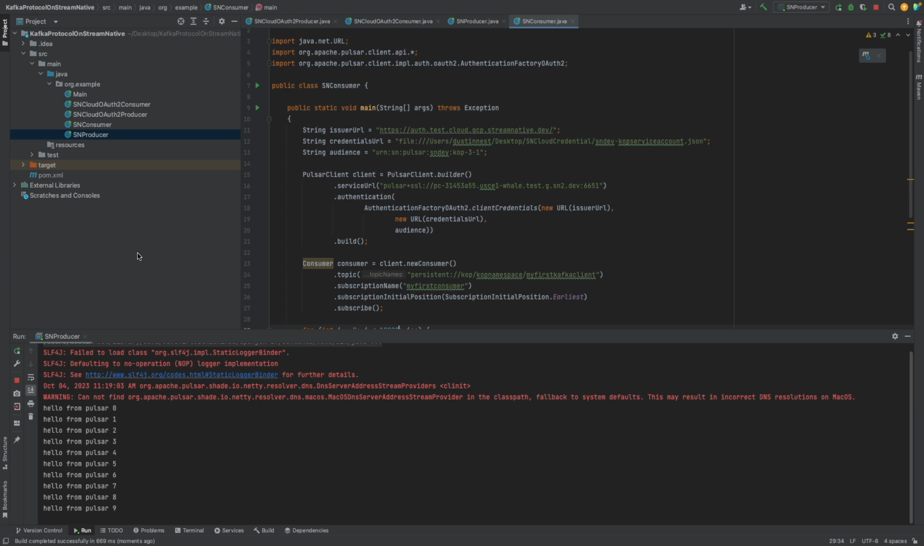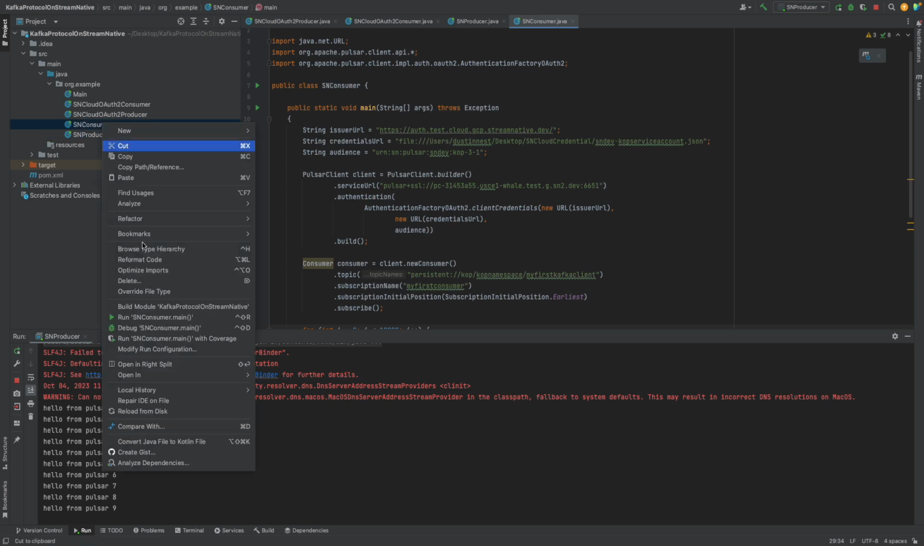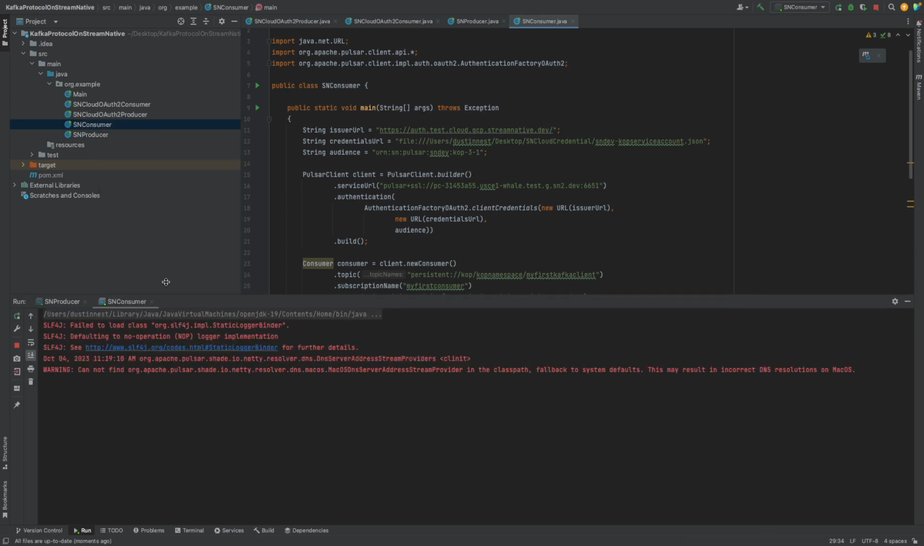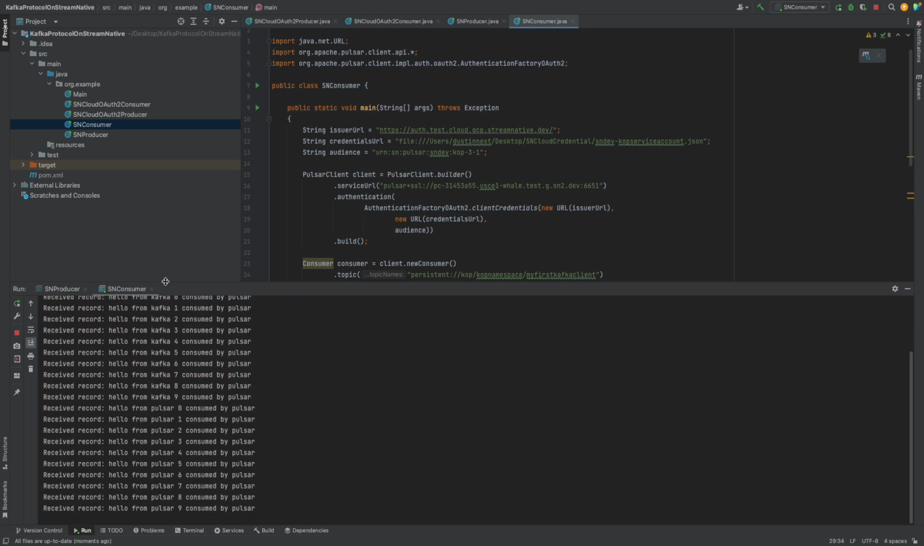So it says hello from Pulsar 0 through 9. And then we'll start up the consumer and make sure that one's working as well. As you see, it actually consumes the Kafka messages that we had sent, hello from Kafka, consumed by Pulsar, and then we get the hello from Pulsar, consumed by Pulsar.